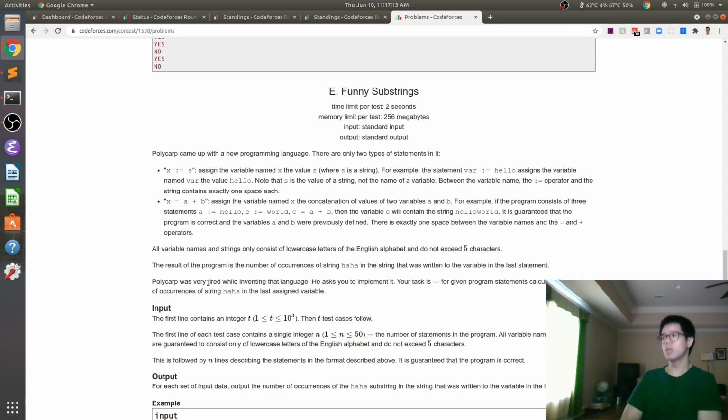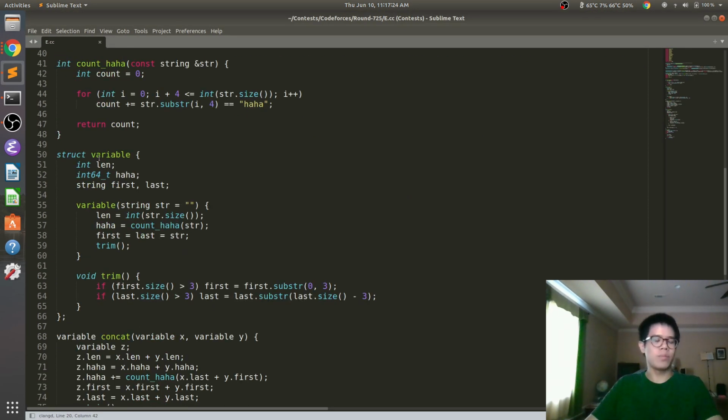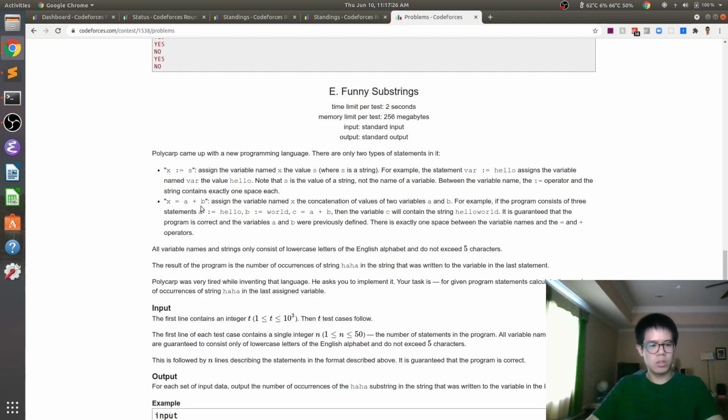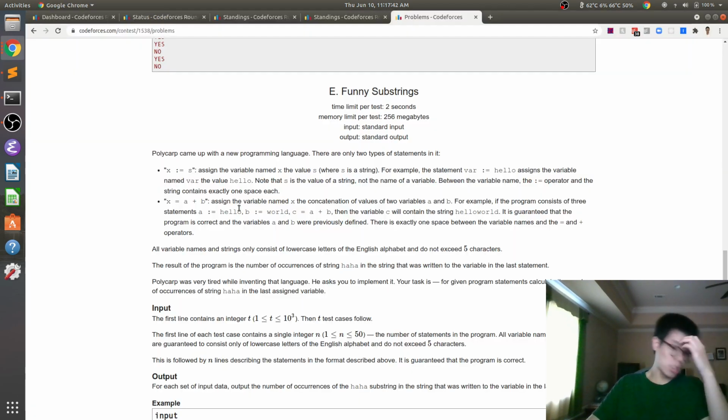And yeah, the key idea is, first of all, haha is not a very long string. It's only 4 letters. And so basically there's a clever idea here. When we take these strings or these variables, we have a certain format that we can use to represent them. And the format just consists of a couple things. It's the length, the number of ha-has, and then a first and last: the first 3 characters and the last 3 characters.